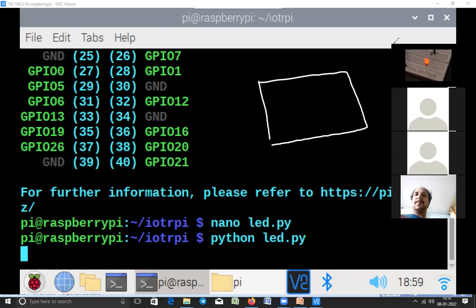So in the circuit, what we have done is simple. You can see here in my drawing. This is a resistor. And we have an LED. In this circuit diagram, what we have done is we have connected here the 40 pin using a jumper wire.